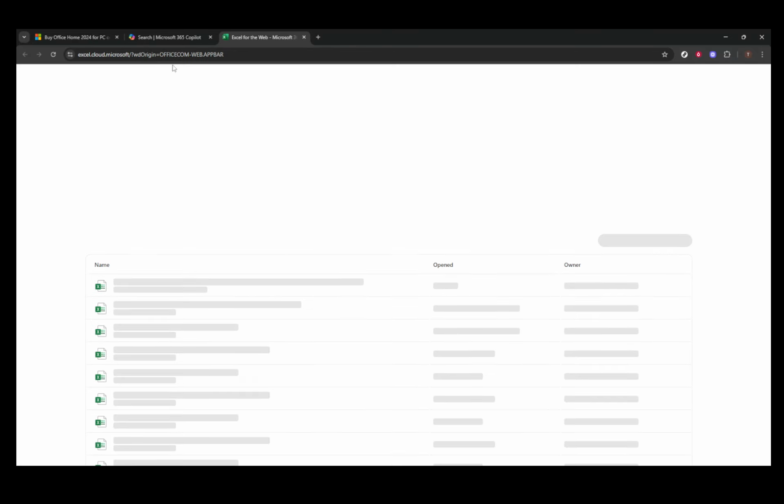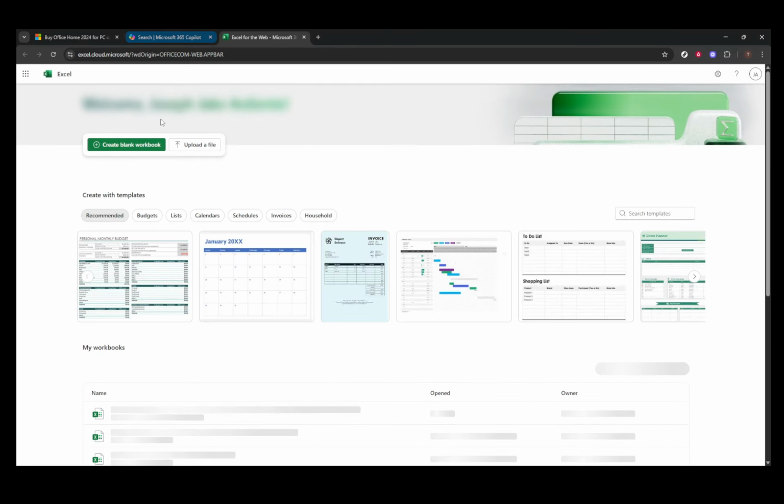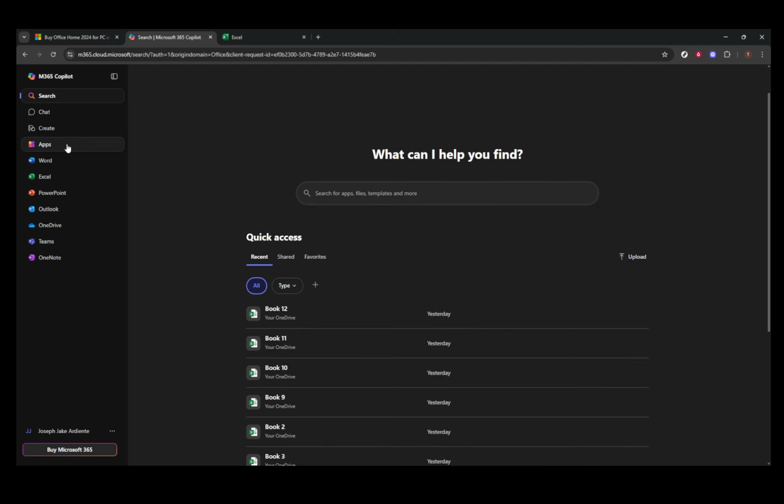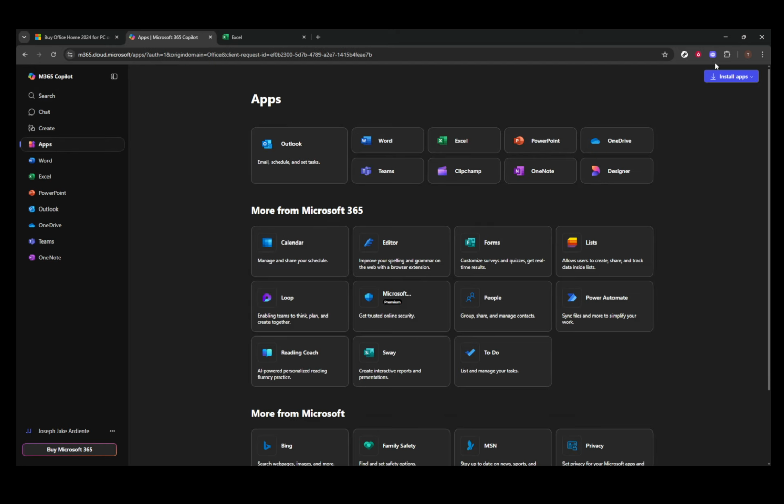Once you're signed in, you'll be redirected to the Office web app dashboard. From there, simply click on Excel to launch the web-based version of the application. While this option doesn't cost a dime, just keep in mind it offers fewer features compared to the desktop version. However, for light to moderate tasks, it should work just fine.